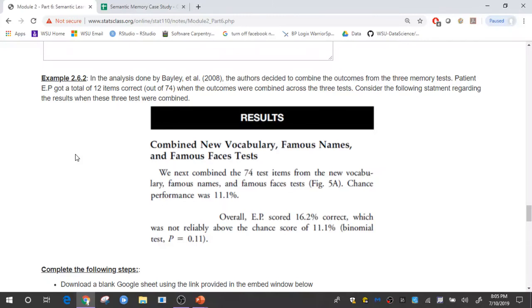So example 2.6.2, what they did here is they actually combined the outcomes for the new vocabulary test, the famous names test, and the famous faces test. Okay, so there was 25, I believe, on the first test, 24 test items on the second test, and then 25 on the last. So that'd be a total of 74 test items. And patient EP got 12 correct out of that 74.